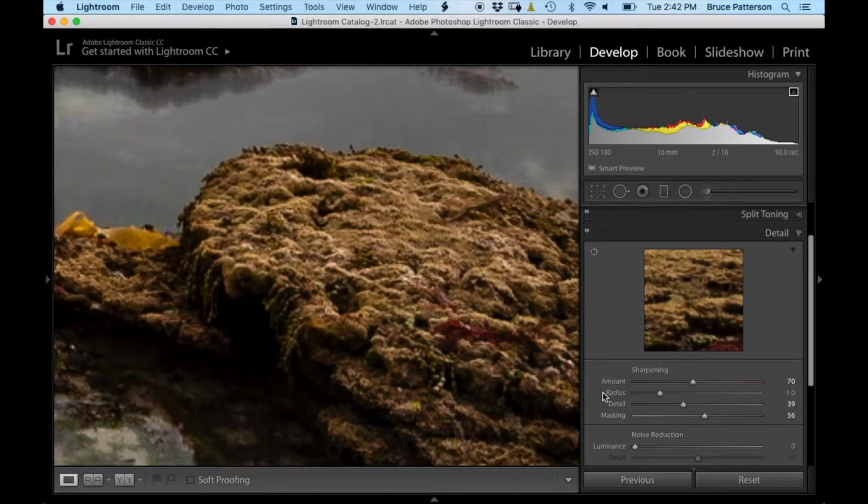Now while we're here, we're going to give it a bit of noise too. There really doesn't seem to be a lot of noise in there, so just give her some anyway. 28. Okay, that should be good there. Alrighty.